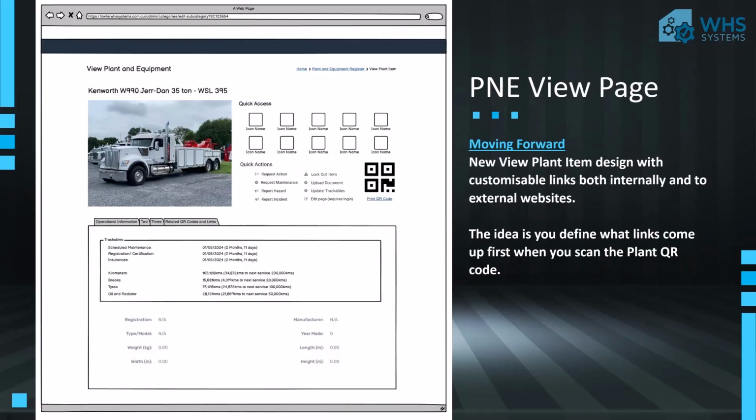This is the plant equipment view page that we're going to have. Nice shiny picture of your plant and equipment. You'll see those quick access links that we had up there. Now that's both internally and externally. I know that a lot of people get frustrated by having a QR code from our system and a QR code from another system and a third system. So we thought, okay, well, if those other systems can do as we do and expose a page via a URL, then you're able to actually define that quick access link there.